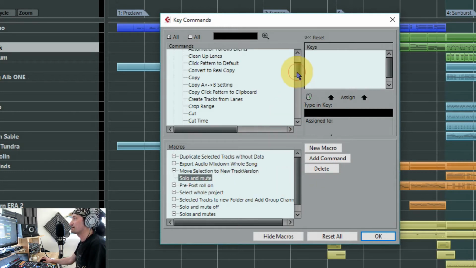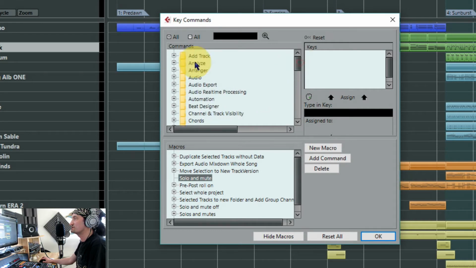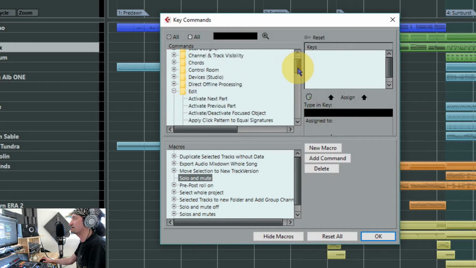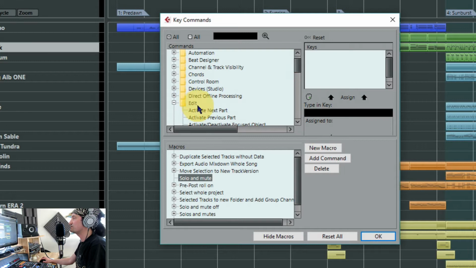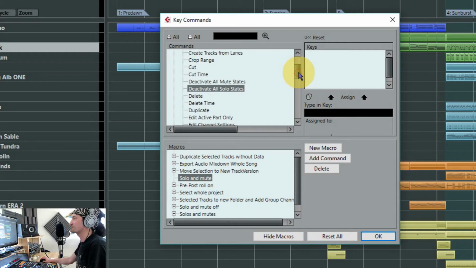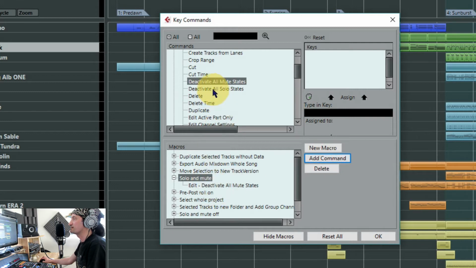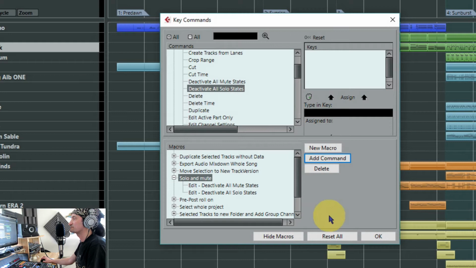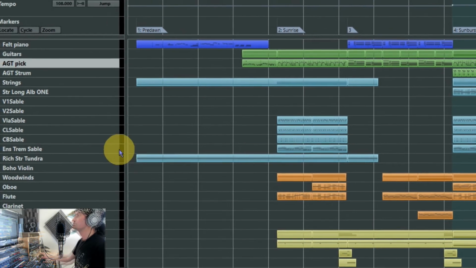Now there are literally hundreds of different commands that you can choose from, everything from adding tracks, exporting audio, all sorts of different stuff in here. Now what we need is in the edit menu. There's a lot of stuff in the edit menu. You really are just going to have to look through and see what you've got, because there are all sorts of different things. But you can see I've already been poking around in here. Under the edit menu we've got deactivate all mute states and deactivate all solo states. We want both of these, so we'll put that in there, add command, and you can see that's in there. Then that one, add command, and now we can OK it. So now that macro is saved.